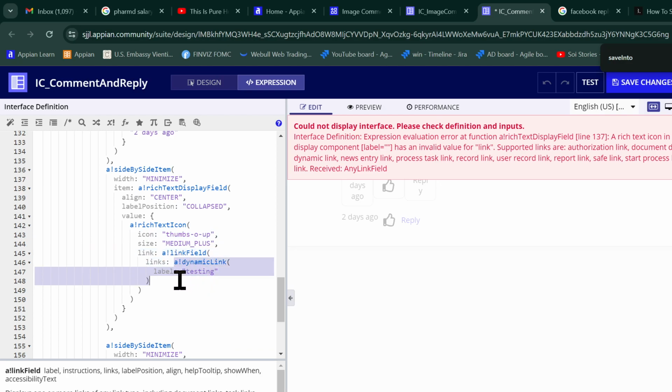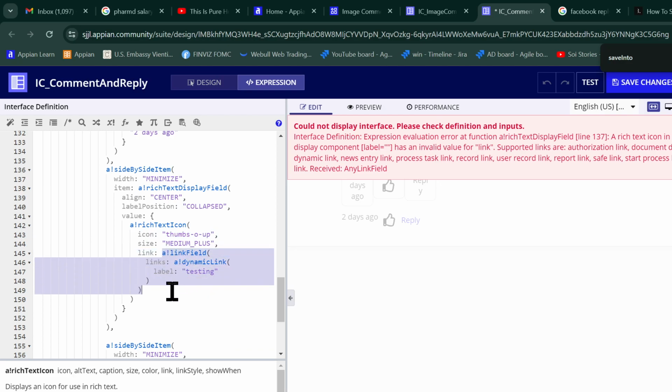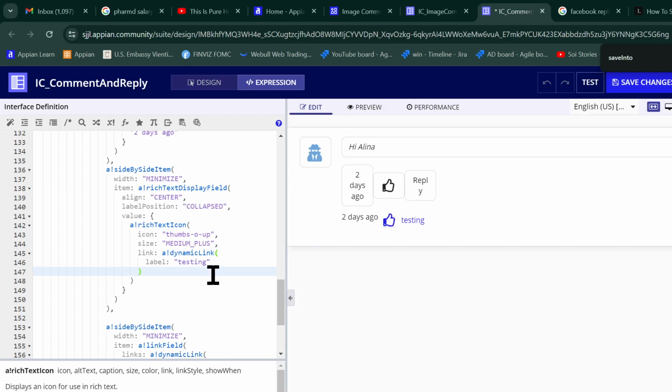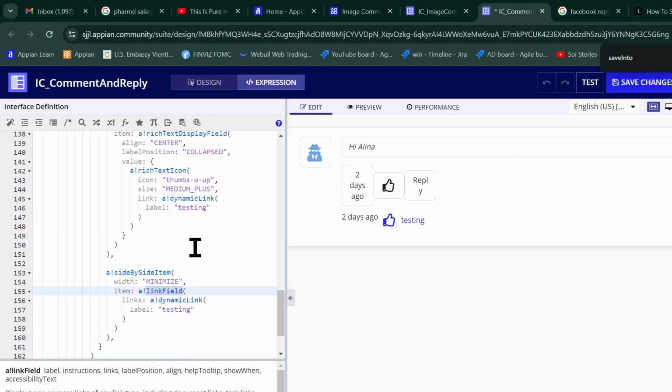So perhaps maybe we just specify this directly here. Yeah, we have to specify this directly. So normally we use a link field, but because this rich text allows you to call a function that is at a deeper level other than link field. Right. Notice that now these are looking a lot better, right?